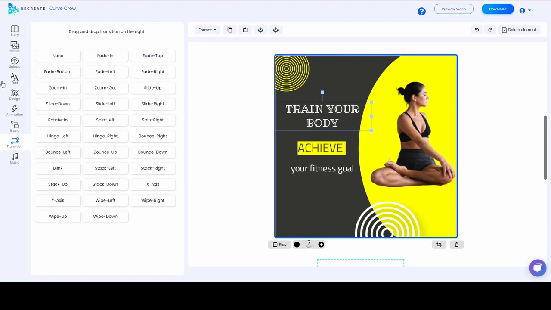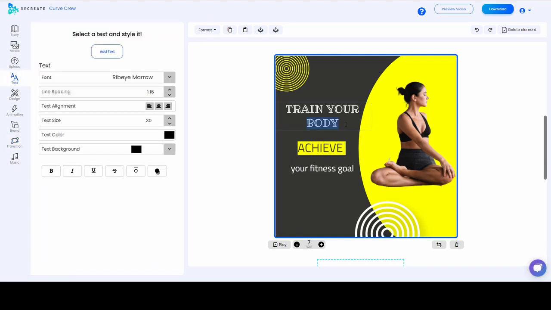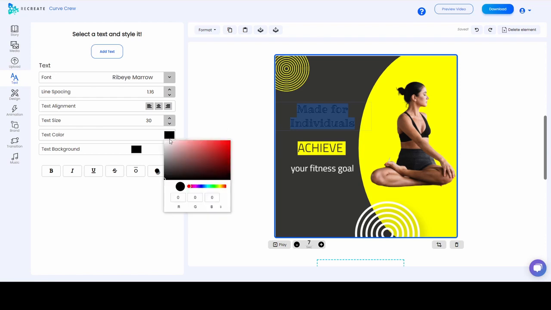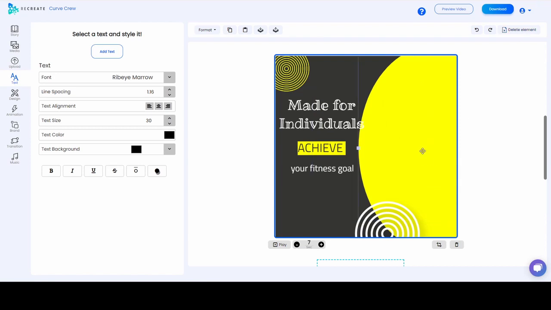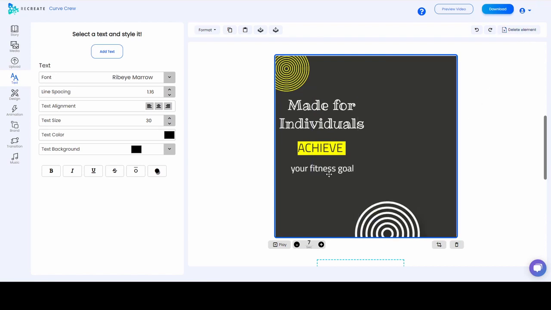So I'm going to grab this, go to texts, actually just double click on it and I can get rid of that. And they want to have "made for individuals", and then change the color to white. Boom. And I might make this one a little bit bigger too, because again I'm going to grab that which is their image and just delete it. Grab that big yellow one, delete that. I'm going to grab this down here too. I don't want that one either.